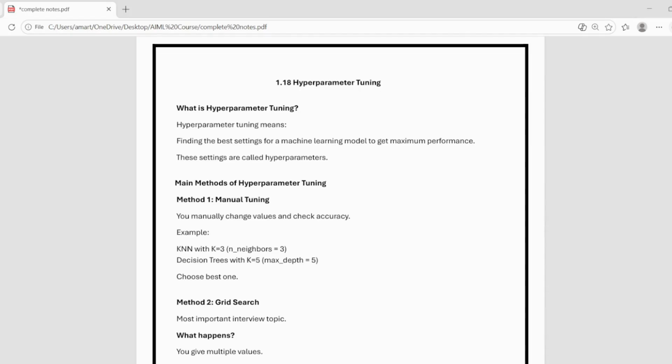Today we will discuss hyperparameter tuning. So what is hyperparameter tuning? First, understand what is a hyperparameter. Basically, it is finding the best settings for a machine learning model to get maximum performance. These settings are called hyperparameters.